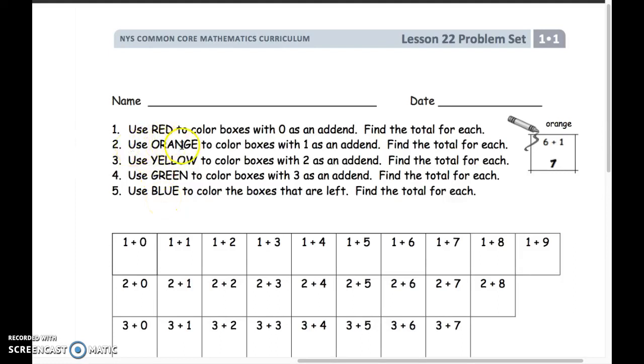Now, use orange to color boxes with 1. So like this one here has 1 as an addend. So you're going to color this yellow, or I'm sorry, orange, and then make sure you put the answer. And all the boxes that have 1 as an addend, you're going to color orange. Pause and do that. It looks to me that you're going to be coloring some boxes 2 colors.